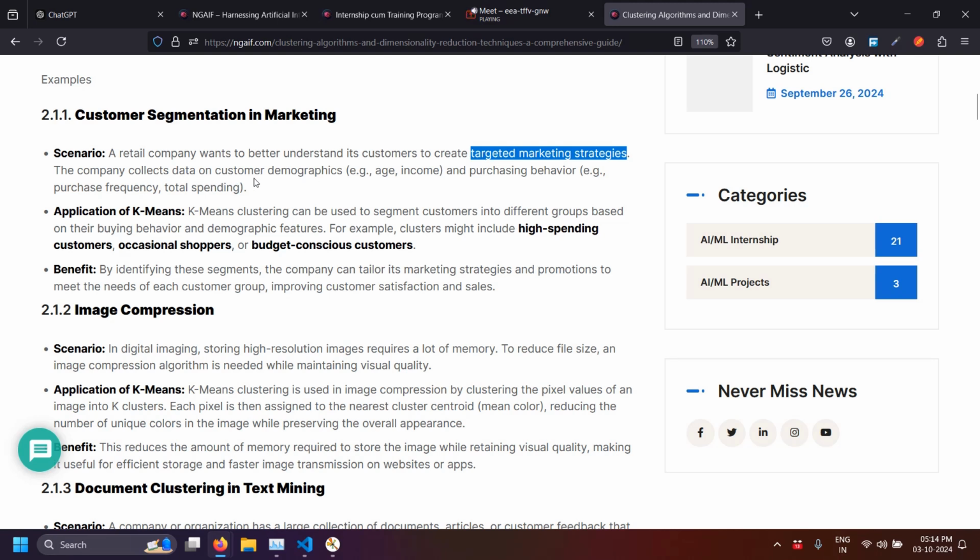The company collects data on customer demographics, for example age, income, and purchasing behavior. So how frequently they purchase costly items, or they spend medium, or what is their total spending capacity. All these things can be taken out from the data, and based on that data they can be grouped together. So k-means clustering can be used to segment customers into different groups based on their buying behaviors and demographic features.